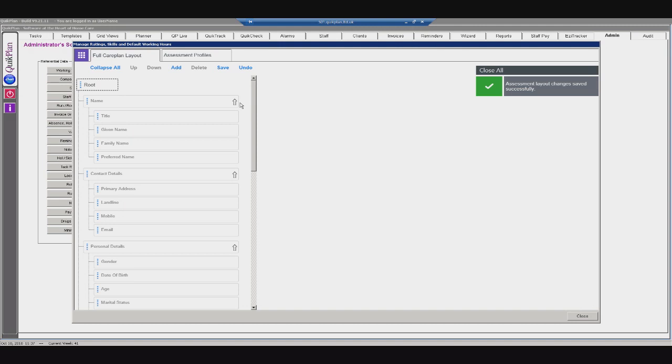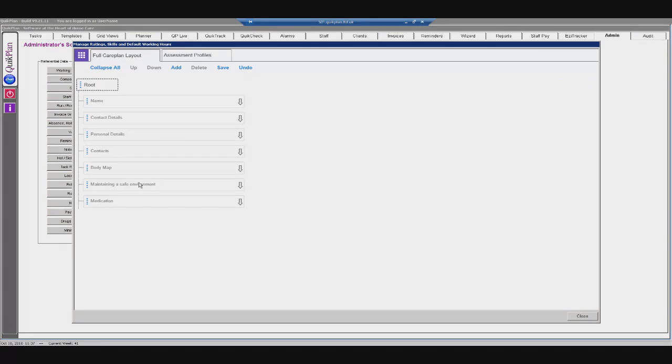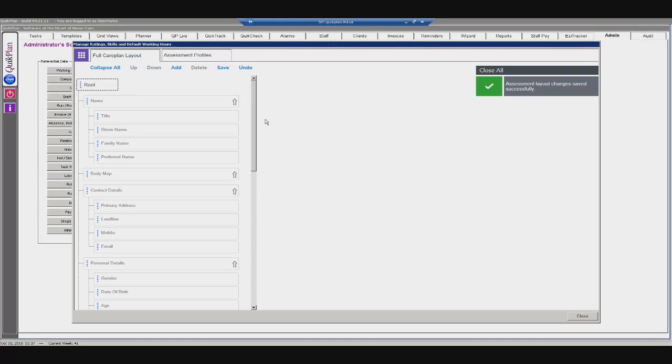Now, if you want to change the way that these columns are laid out, so if I collapse again, you may want the body map just after the name. So if I click the 4 dots, I have the option to go up or down. So I'll move that up to the column where I'd like it, so the second one down from the top. Click Save, and that will update. And as you can see, your body map is shown there.